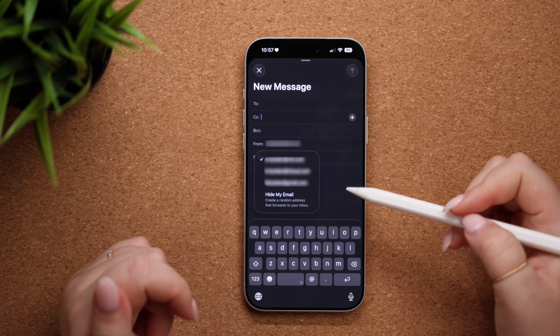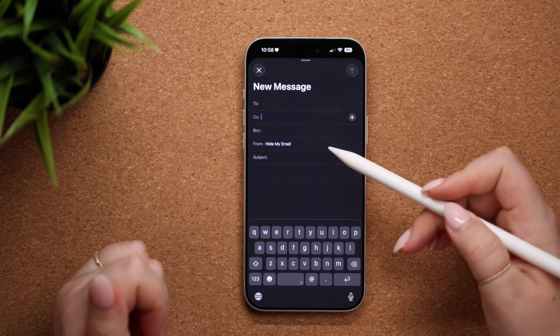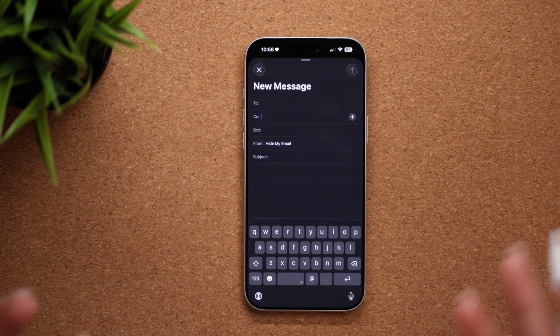But one of the best options, in my opinion, is right at the bottom, hide my email. So if ever you do need to send an email to someone and you don't really want them to have your real email address, you can select hide my email. The email will send to them as normal and they can reply. It'll still come to your inbox, but it just adds a little bit of privacy if you don't want your email visible to that person.